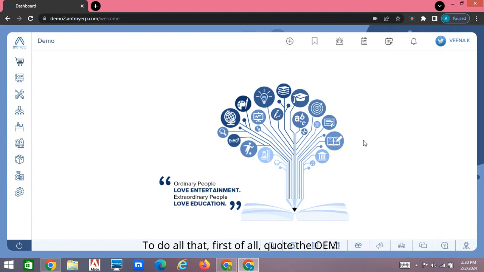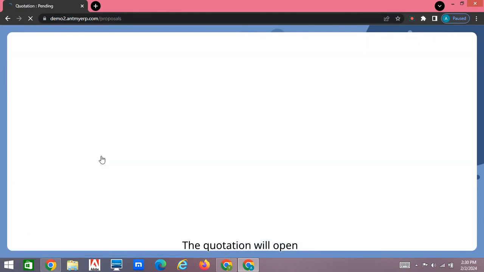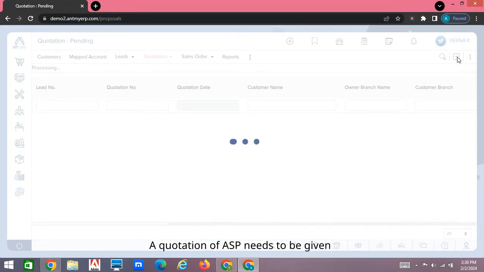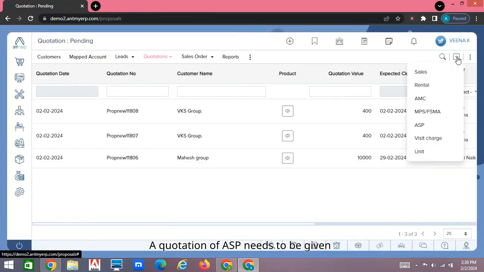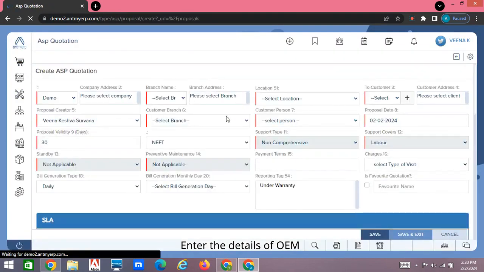To do all that, first of all, quote the OEM. Click on Quotation. The quotation will open. Click on the plus sign on the right-hand side. A quotation of ASP needs to be given. Select ASP. Fill the ASP form. Enter the details of OEM.